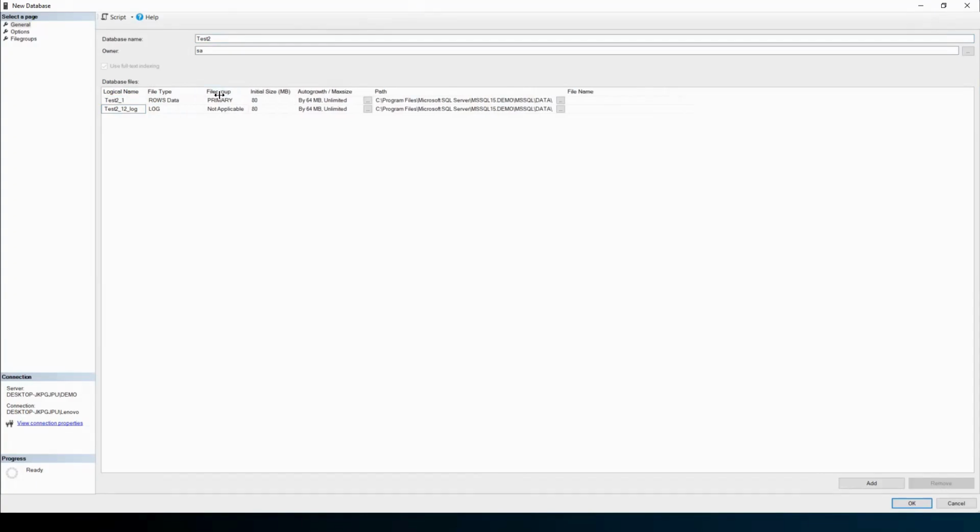Second one is the file type. So the database files, the log file or data file, will have a logical name as well as a physical name. This file name will come after I create the database. So here this is the logical name, then the file type.